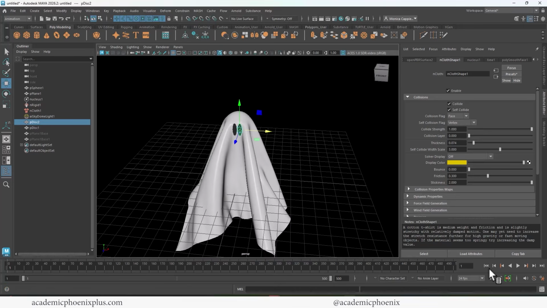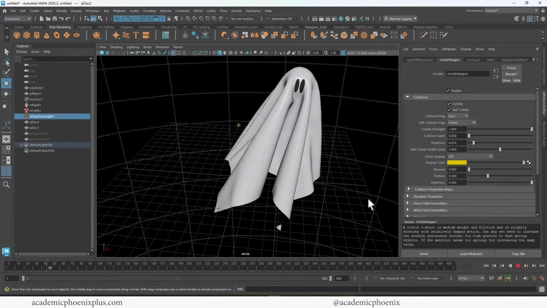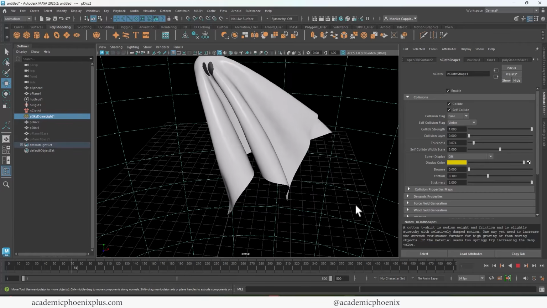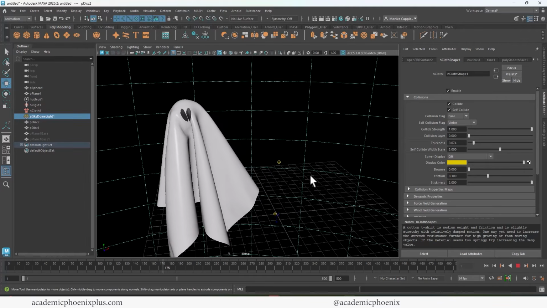And now we're going to rewind, hit play, and now we can watch it. Ooh, be scary, and also stretch with the cloth. It's kind of like a fun effect.